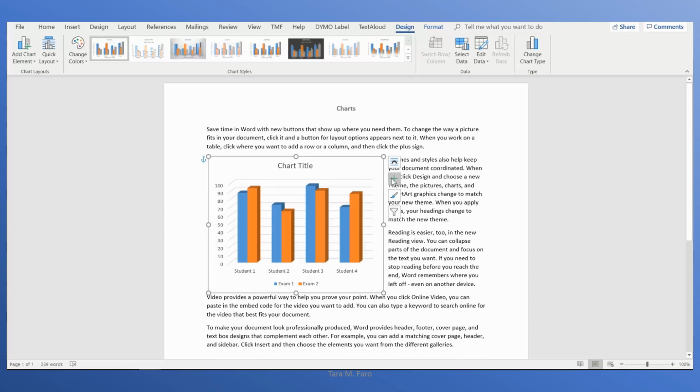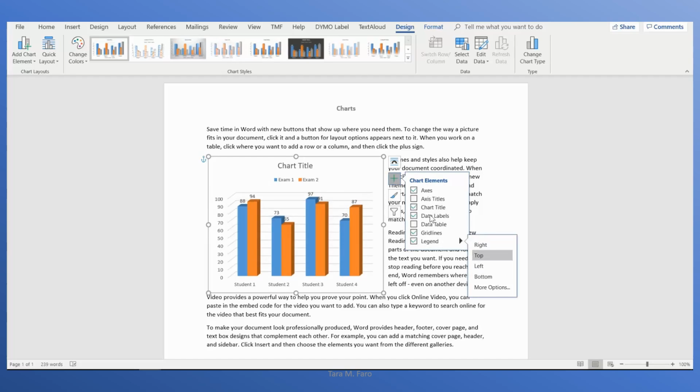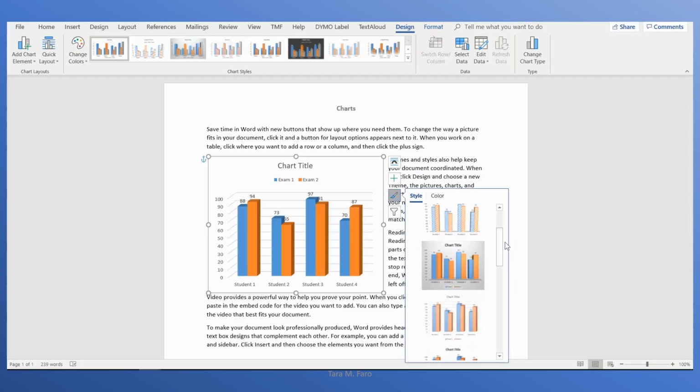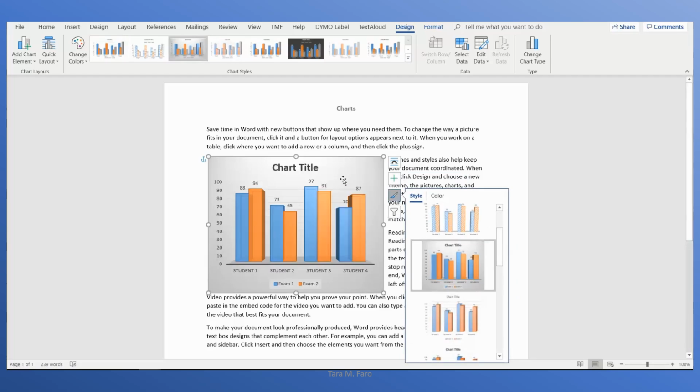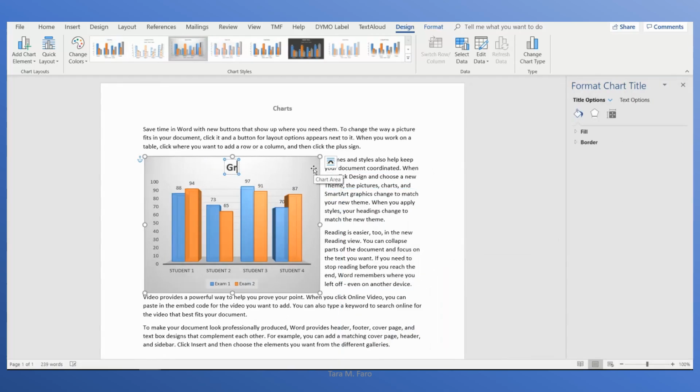And using these other options, we can add chart elements, such as data labels, or move the legend. And we can set the styles for the chart. You have many more options on the Chart Tools Design and Format ribbons, as well as the panes on the side.